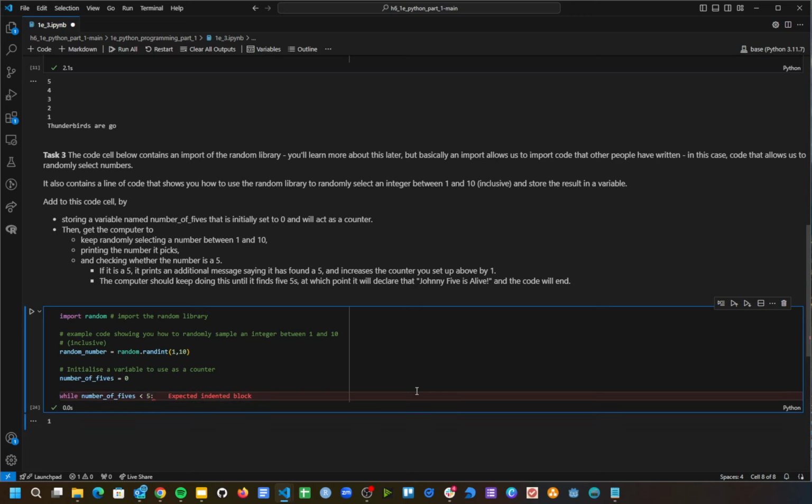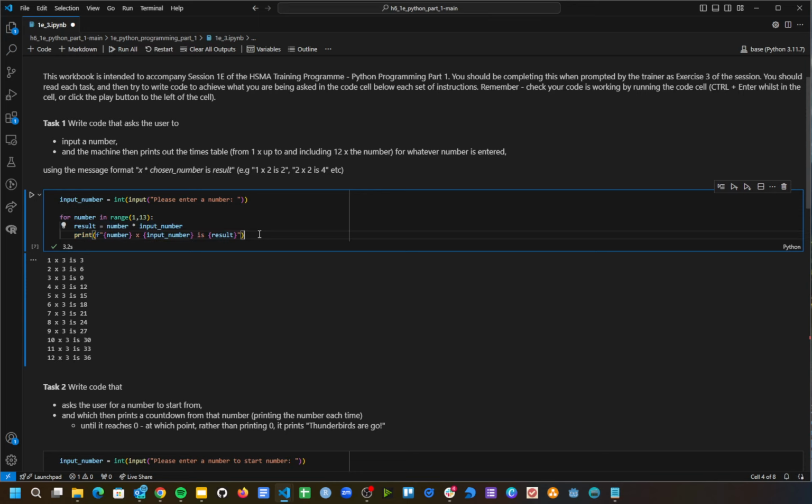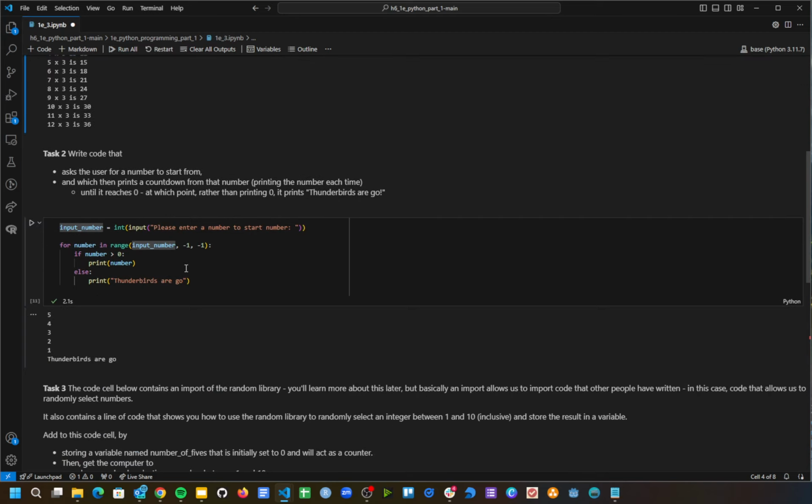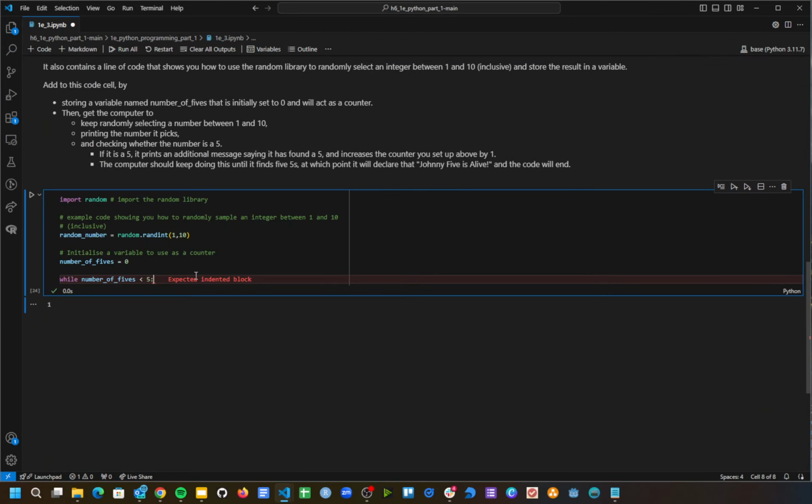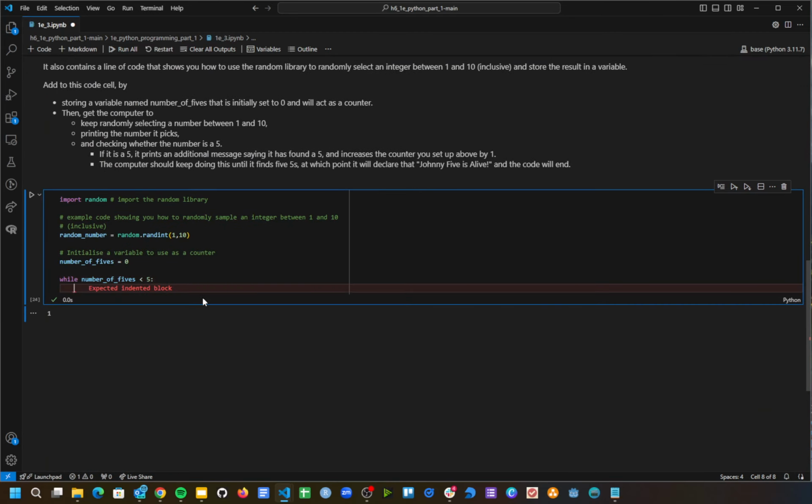So again, remembering that, and I didn't cover this before actually, I'm very sorry. Going back to our for loop, everything where it's indented will be part of the for loop. Same is true of our while loop. So everything that is now in this indented block of code will run as part of the while loop.